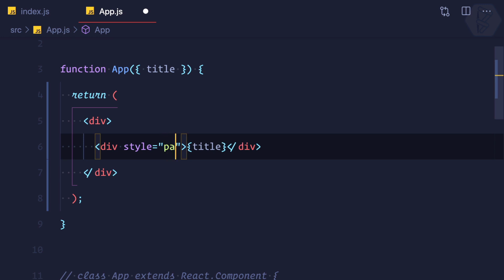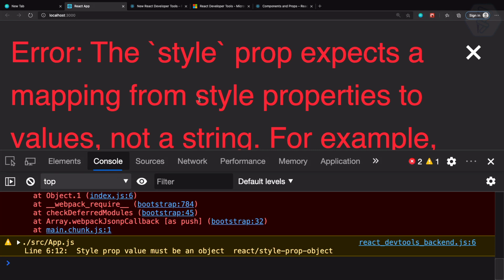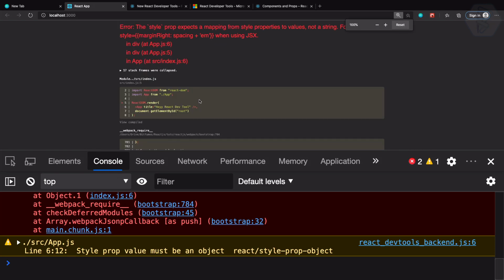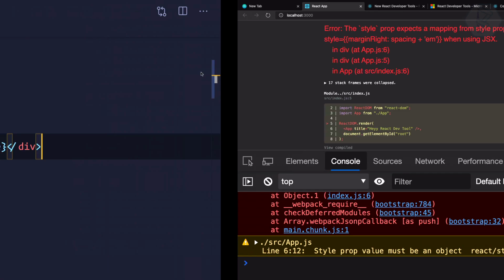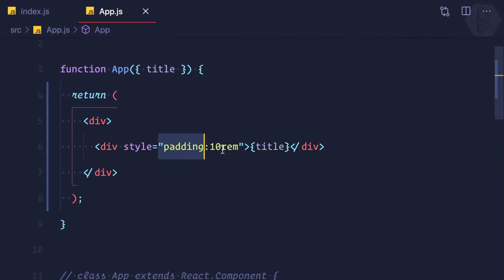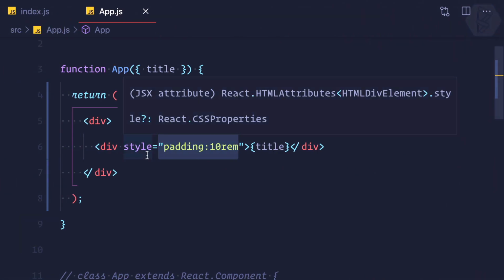So generally we are going to style it like this. We will say padding of 10 rem or pixel, whatever you want to have. If I save this file and try to check this, we are having this error. This error is simply saying that you are not allowed to use the style as a string. Instead you need to use the object style prop. So remember, this is a prop, this is not a simple attribute.